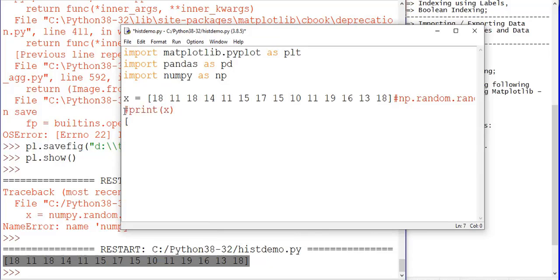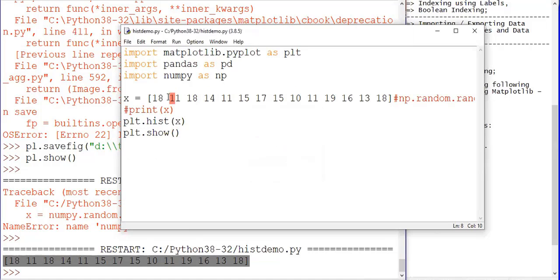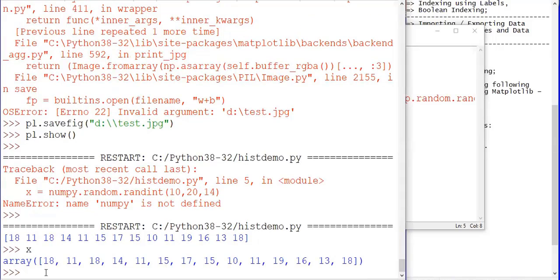So now I'm going to call the histogram function. I'm calling hist and I'm giving x only, and then I'm calling plt.show. Now I'm saving and running the program, and you can see your histogram is just showing. There is a syntax error. Why is there a syntax error? Okay, I have made a silly mistake here. Instead of that, I have to write these things.